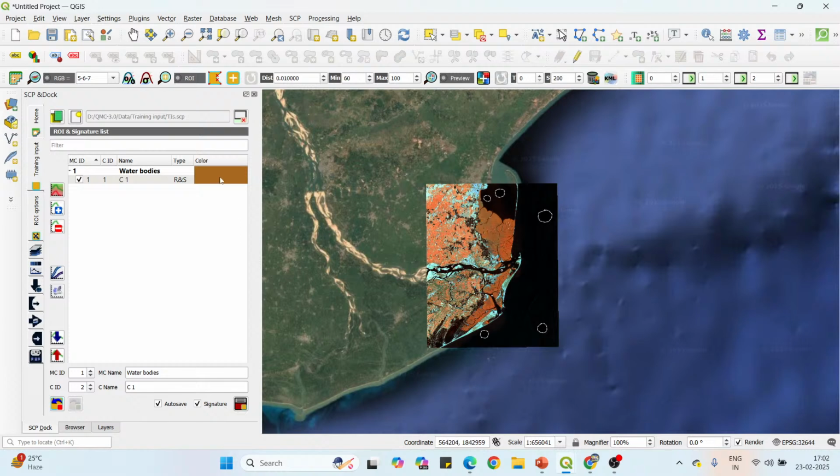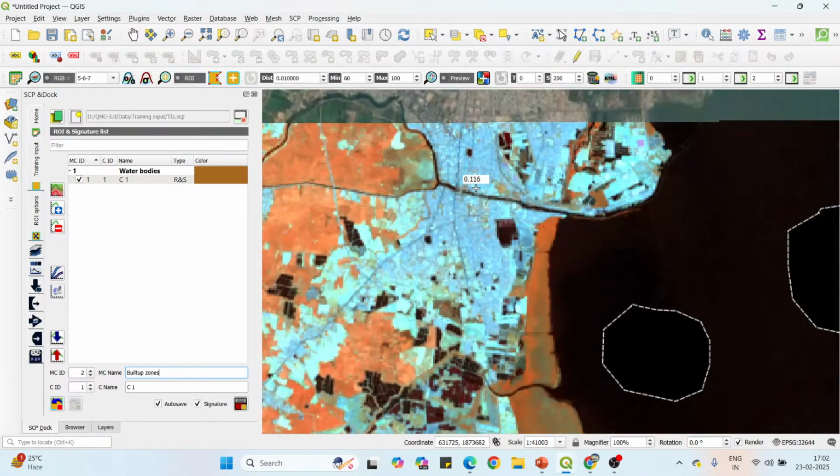We will change the color later in the last, but for now let's create one more class. The second class I'm going to create is for my built up areas, built up zones. Please remember to change the macro class ID. Under the second macro class, the first class ID will be this. So let's go to our urbanized area.